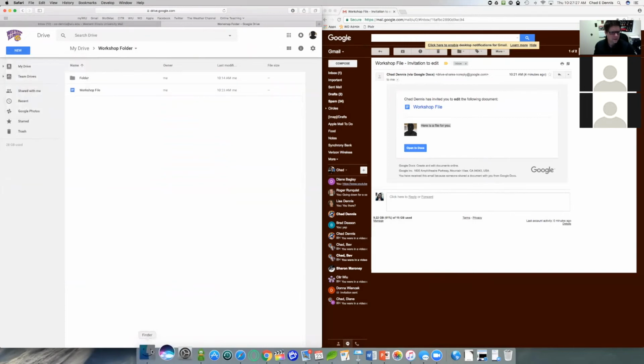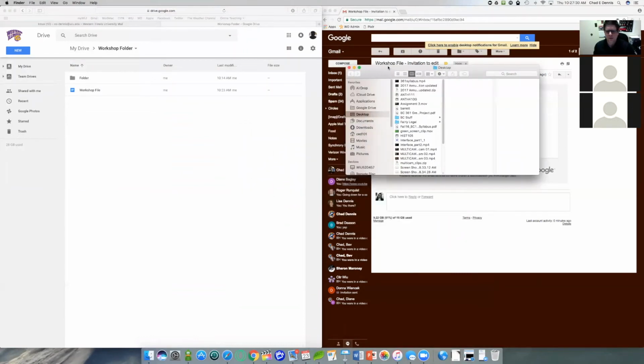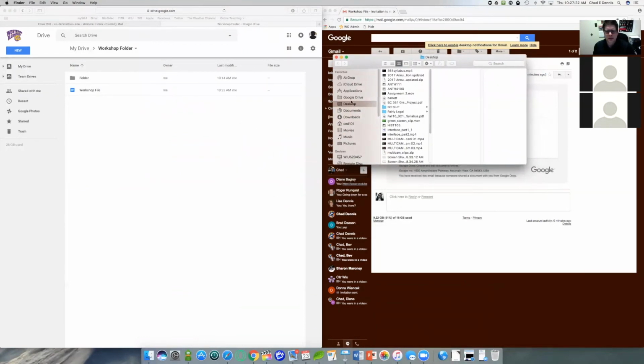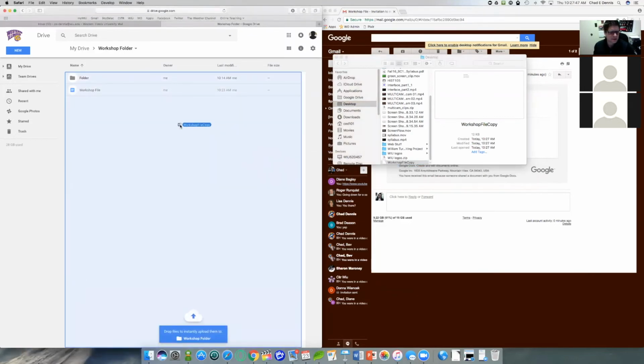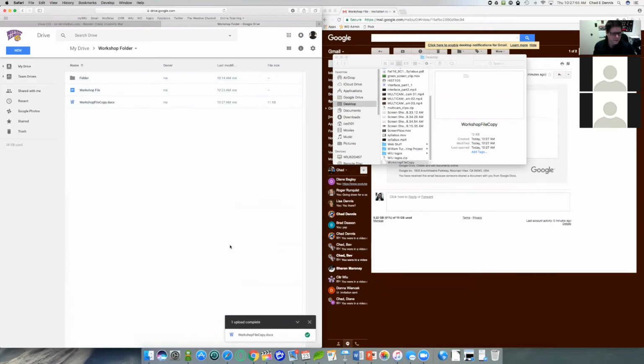So if I open up like a Finder for a Mac or your Explorer window in a PC, and I go find my file, and let's see, what did I name that file? Workshop file copy. Okay, so this is the Word document. I'm going to drag it over here, and you can see I get this little blue color over there, and it's telling me at the bottom I can go ahead and drop these files. Just drop it. I get a thing at the bottom, upload complete, and here it is.